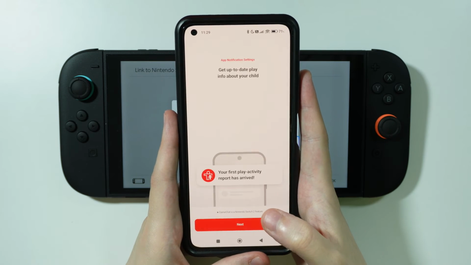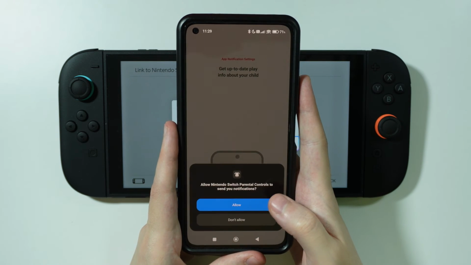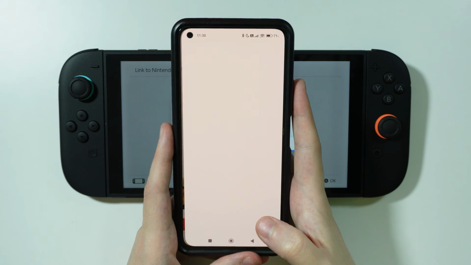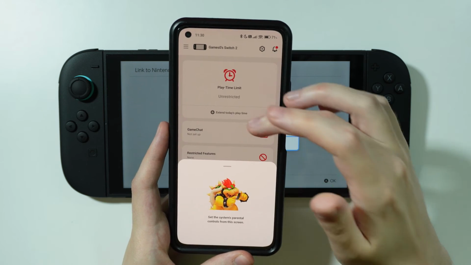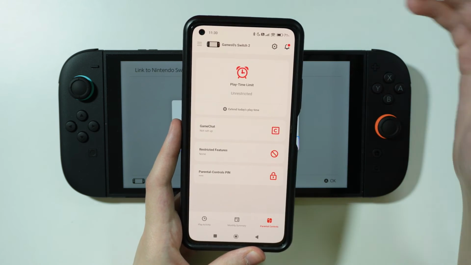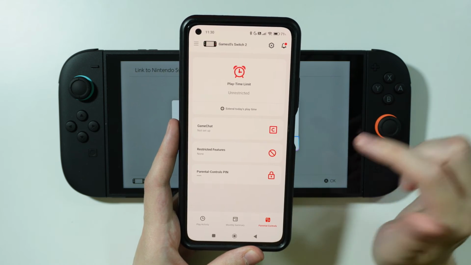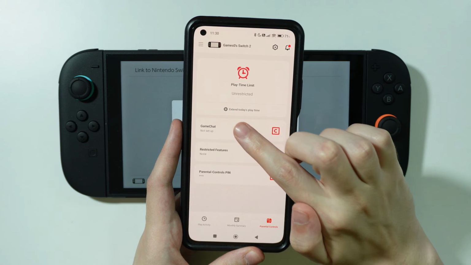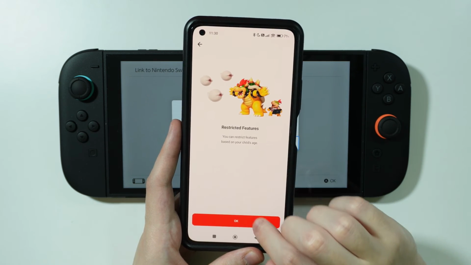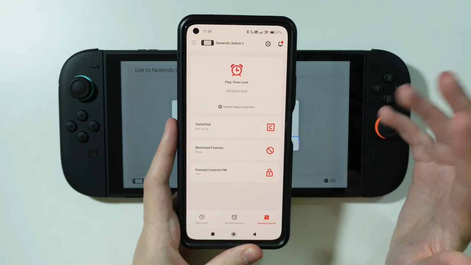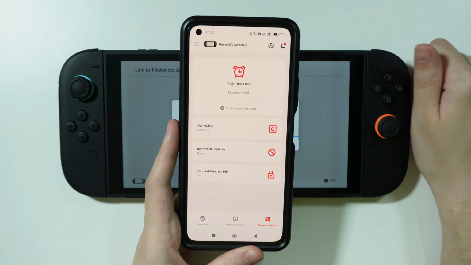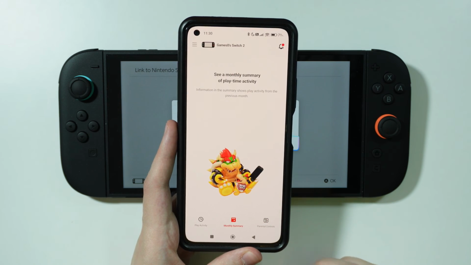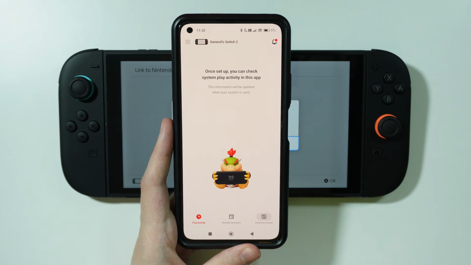Over here we need to confirm and continue. Let's go next. We can agree to notifications, and there we go, ready to set permissions, so we can press OK. And we have pretty much the Parental Controls app set up. So as you can see, now we have different parental controls options, such as the playtime limit, game and chat restrictions, restricted features, and so on and so forth. So you can go through them in order to set up all of these parental controls, including the parental control pin code over here. You also have the monthly summary and play activity if needed.